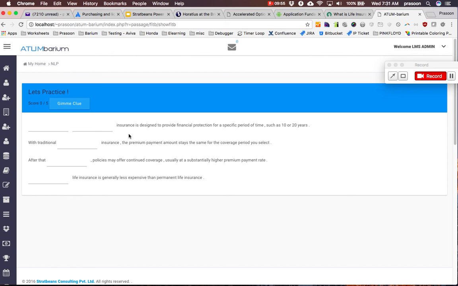So let me try my hand at it. So this was about, I remember, term life insurance. So maybe I'll say term. Good, it gets green, which means this is the right selection. Life insurance is designed to provide potential protection for blah blah blah. With traditional, so it is trying to compare it with something else.